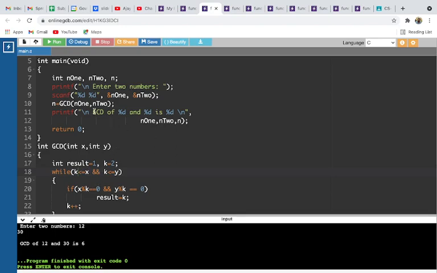So this is the way. Here we are printing this. So this is call by value. Only the copy of the data is transferred here.